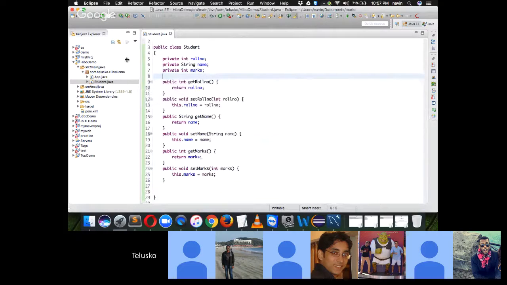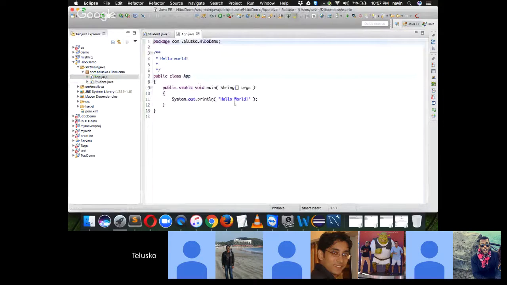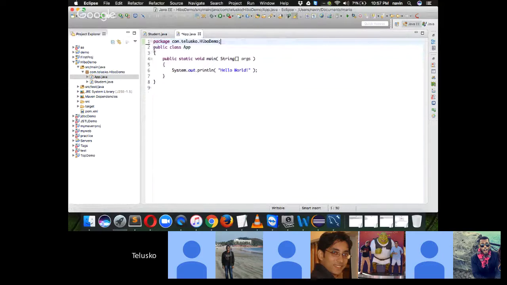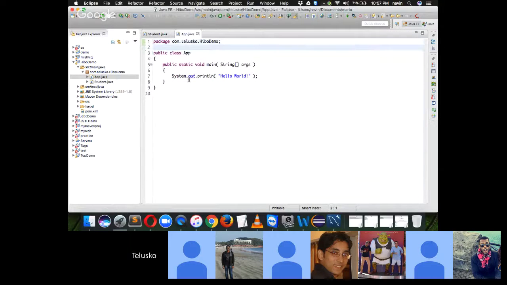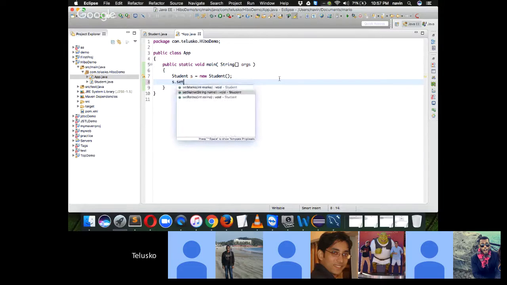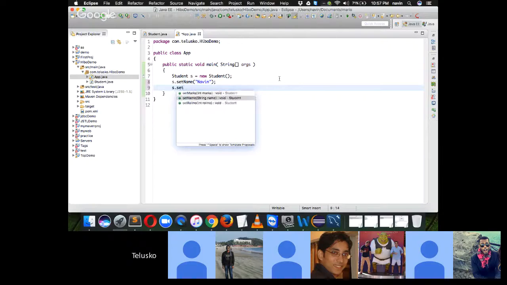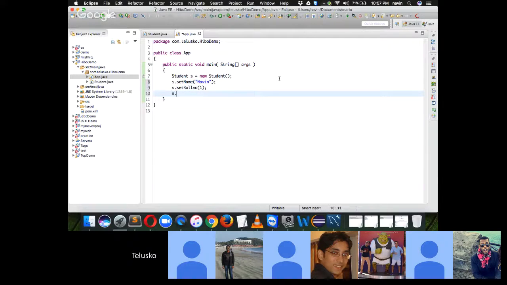Now, once you got this class, I will go back to my app. What I want here is to create an object of Student. I will say Student s equal to new Student. I want to set the values. I will say s.setName, this is Naveen. Then roll number, I will say this is 1, and s.setMarks, let's say this is 80. That's my object here.